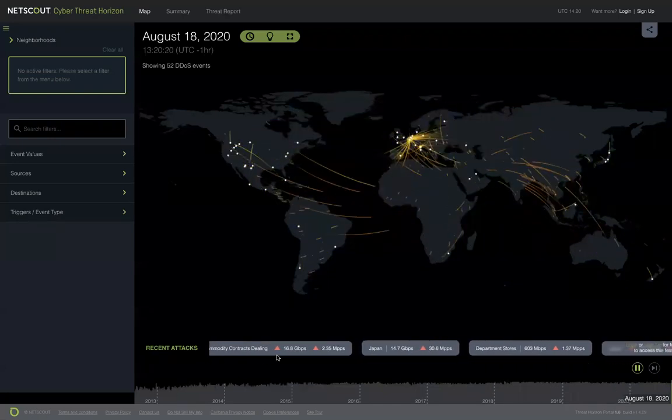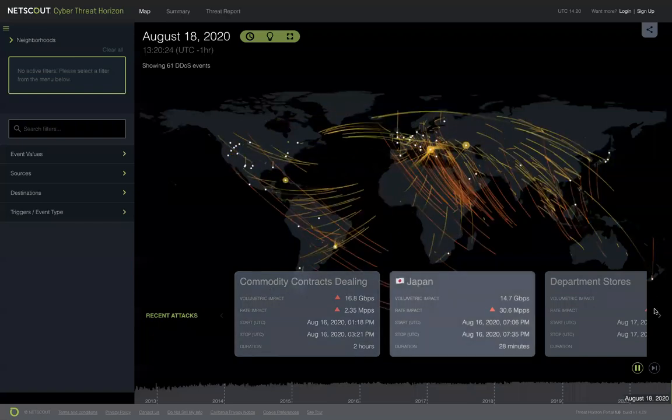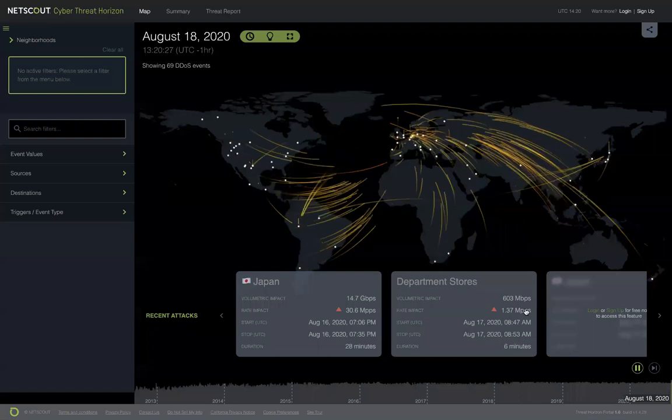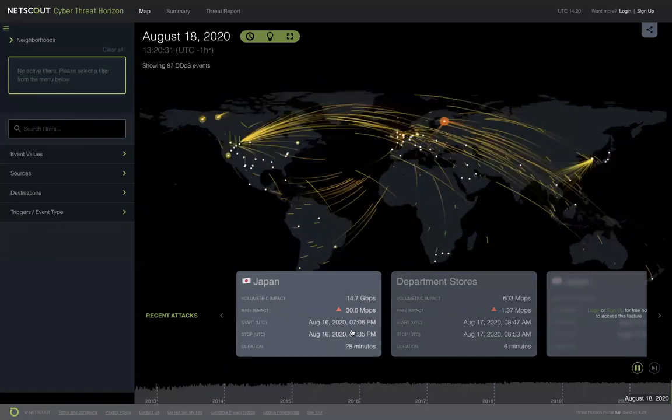So what is this? 16 Gbps. What is the commodity contract dealing? Japan, department stores. Next, it will come to detail. I will take one small example in this area. One second.